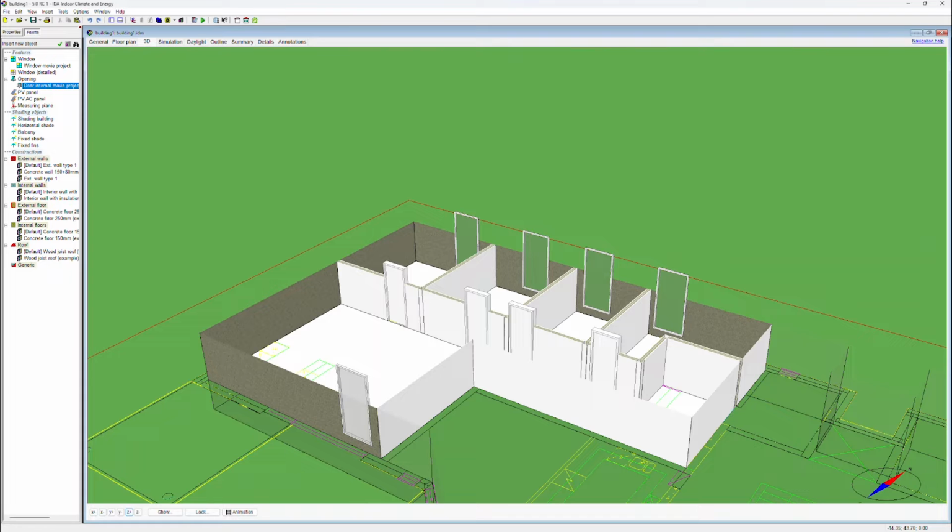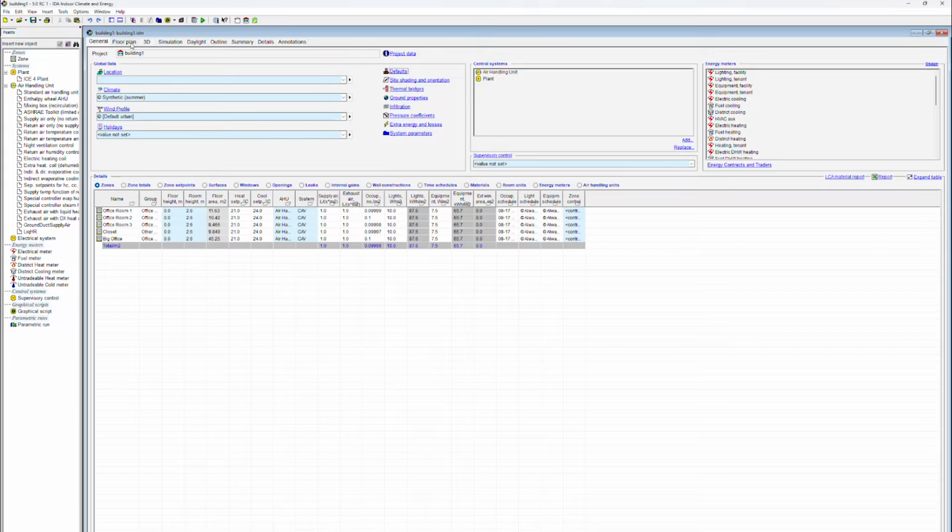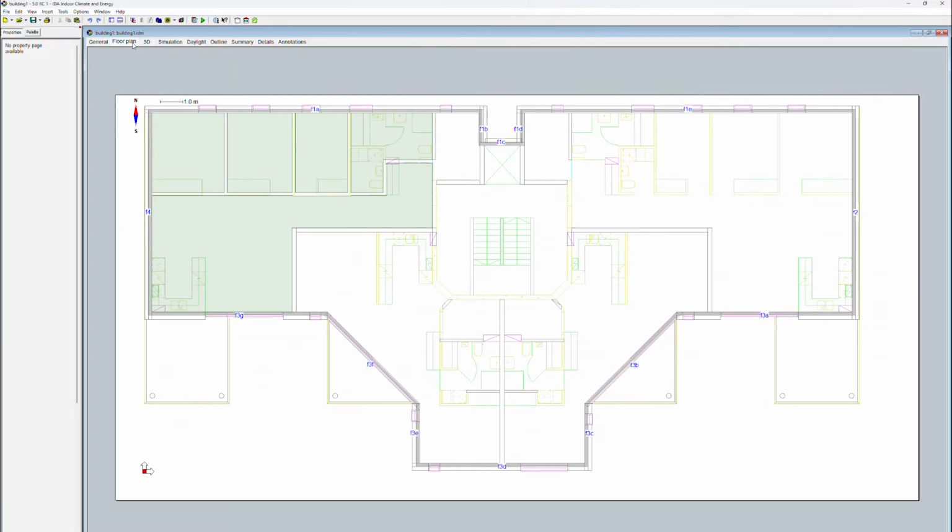ICE Learning Center, inserting windows and doors. In this video, we explain how to include windows and internal openings such as doors into a simulation model.